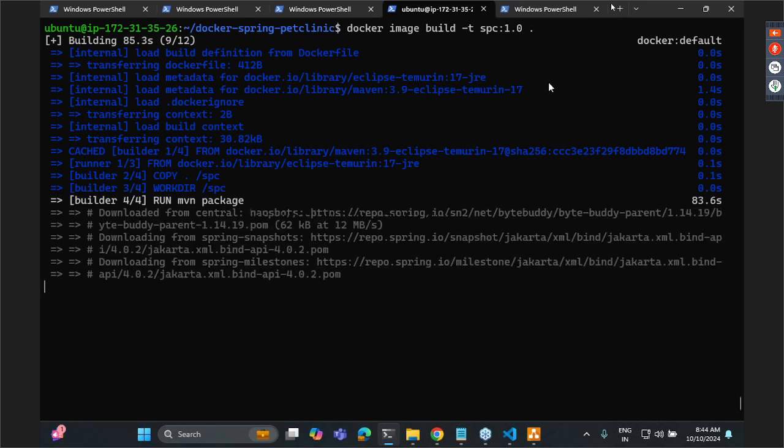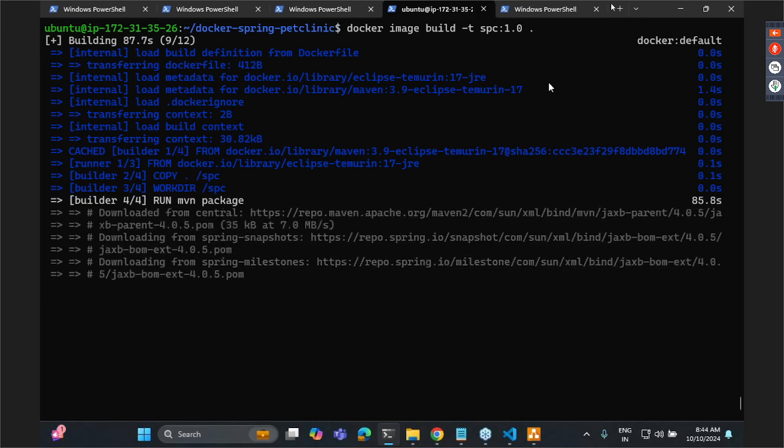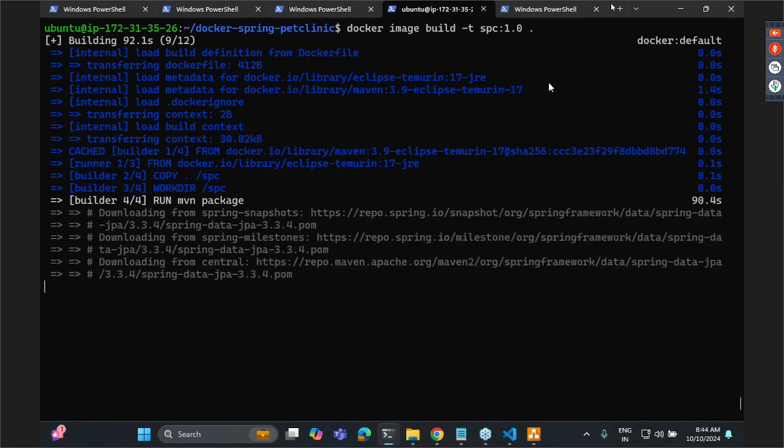Fine. This will take some time, sir, mvn package. Yeah, but this is definitely faster than running in a virtual machine. Yeah.